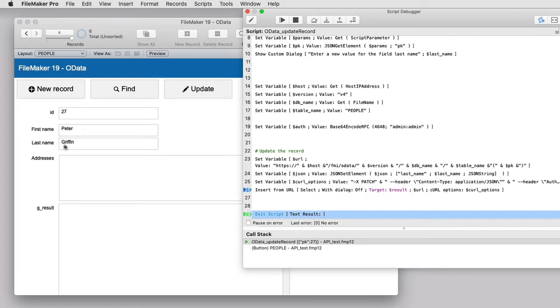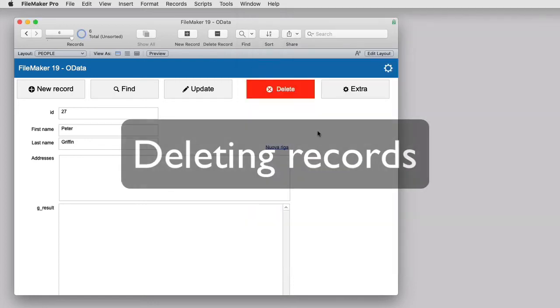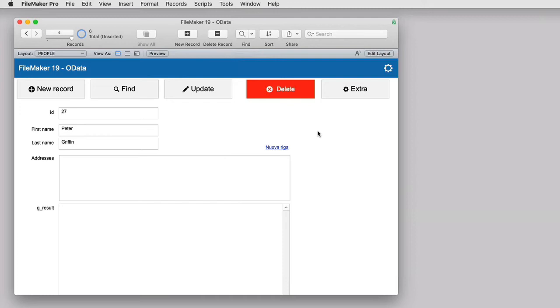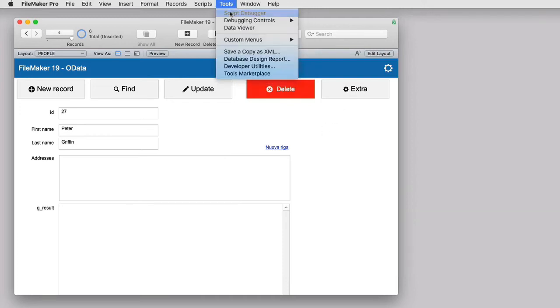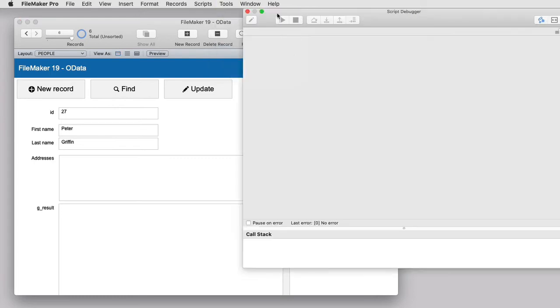And now we can see that the data has already changed. The delete call is very simple to build as well. Let's see quickly how it works.